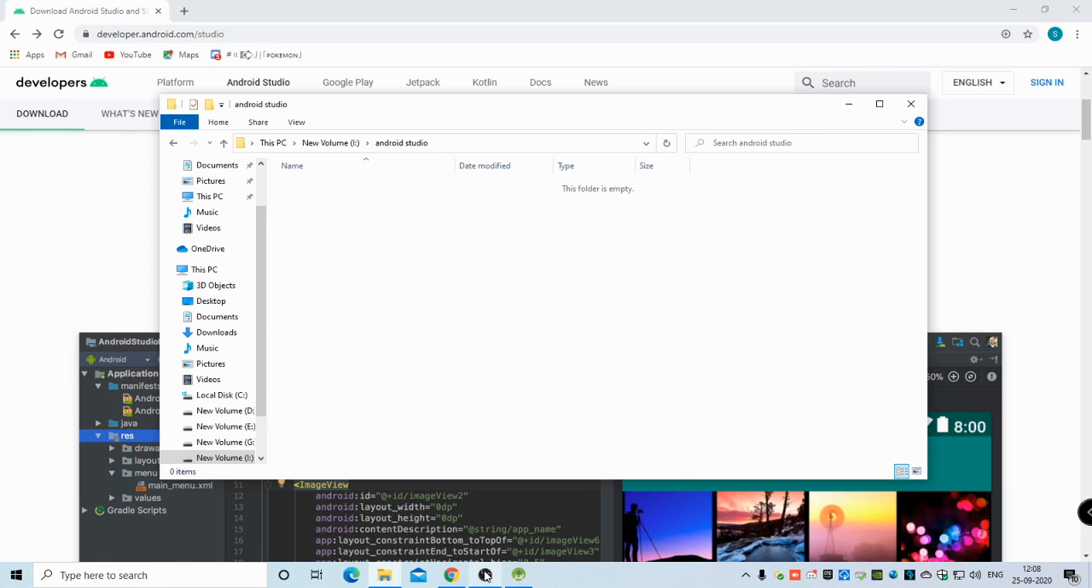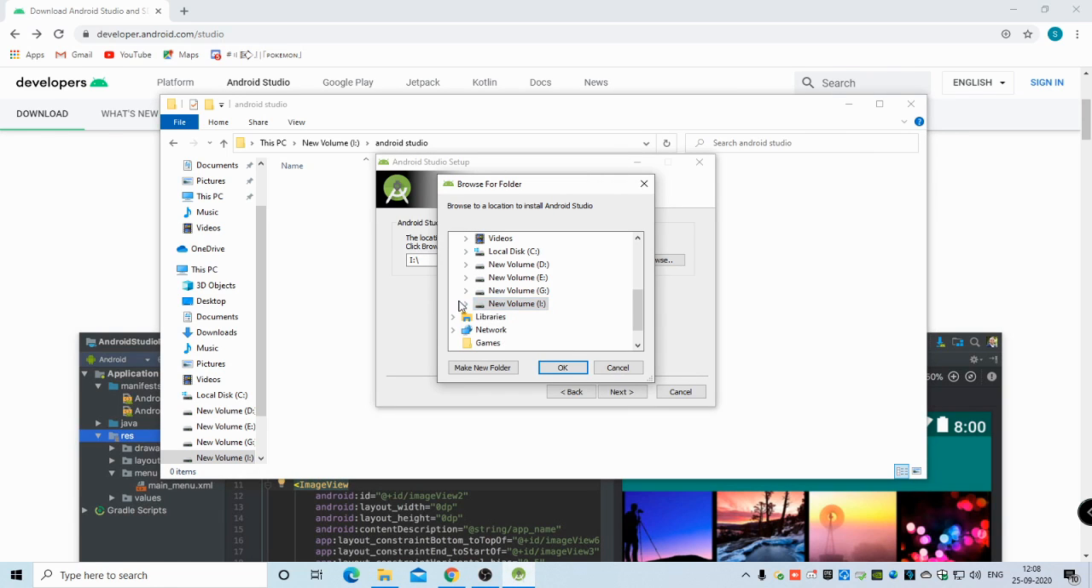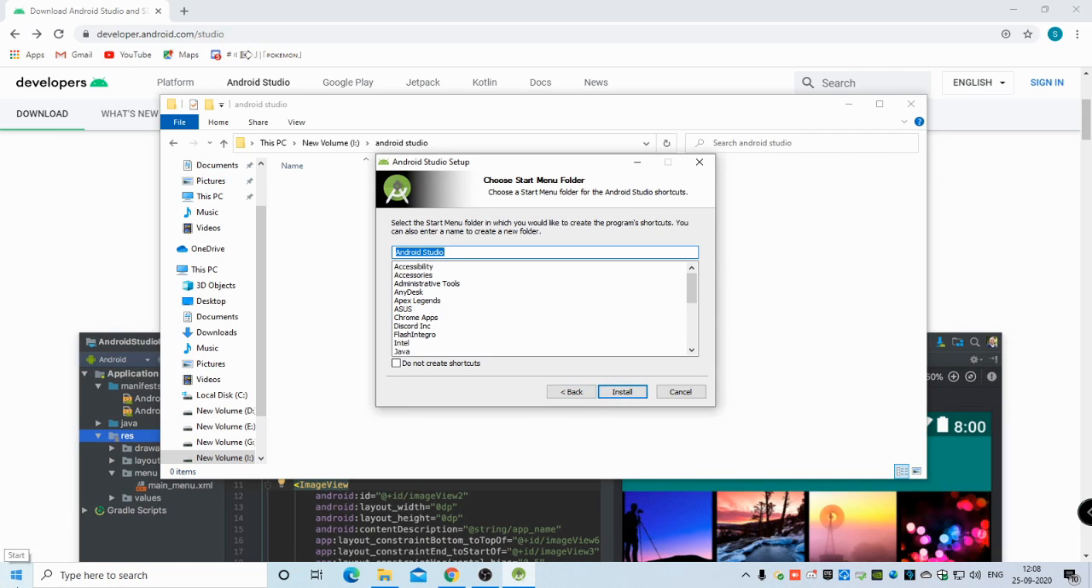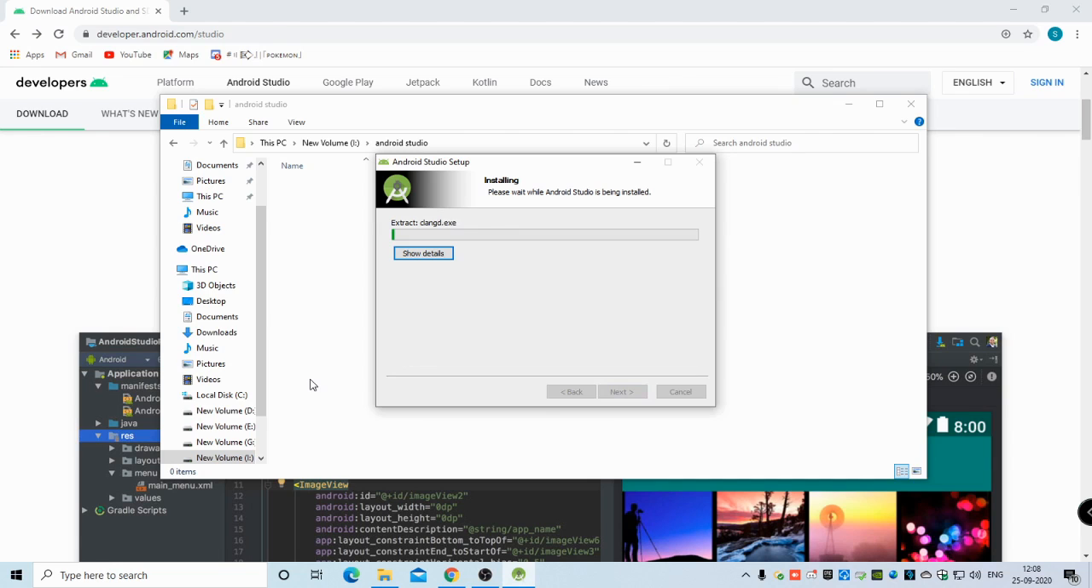Okay. So let's get back to here. So now I can install it. I would like to create shortcuts. Just select.